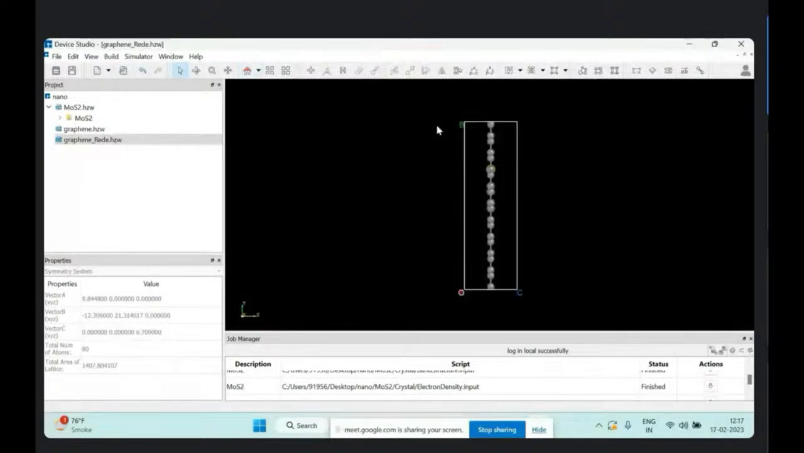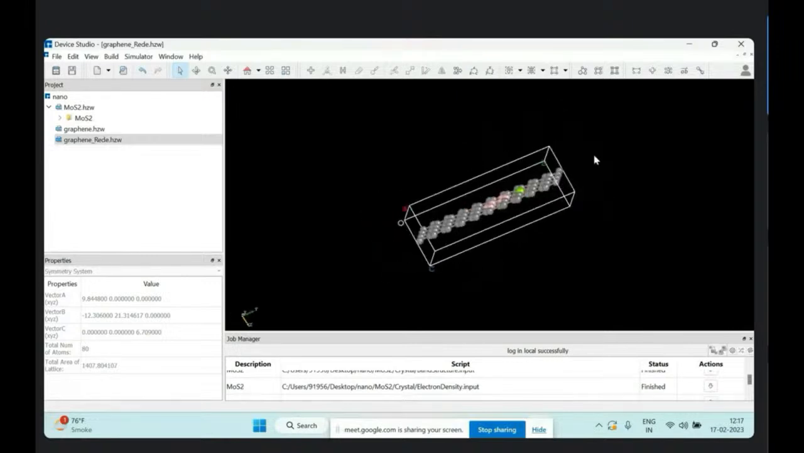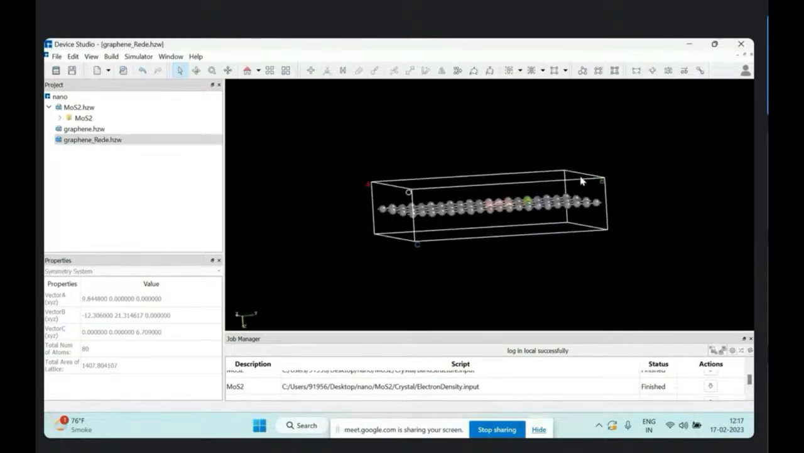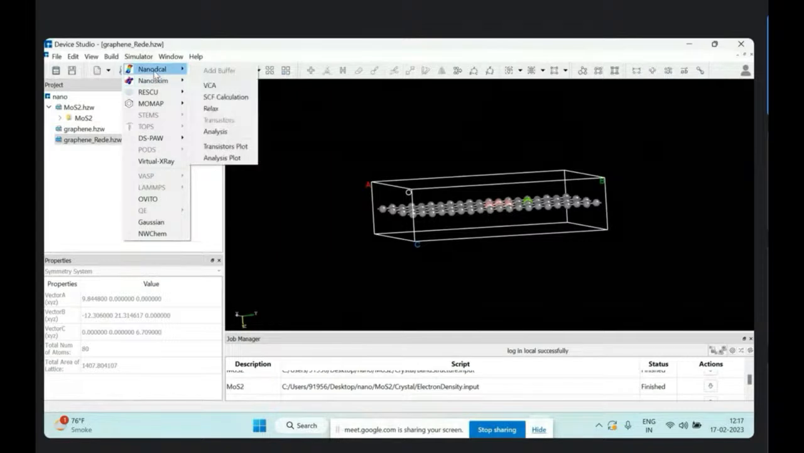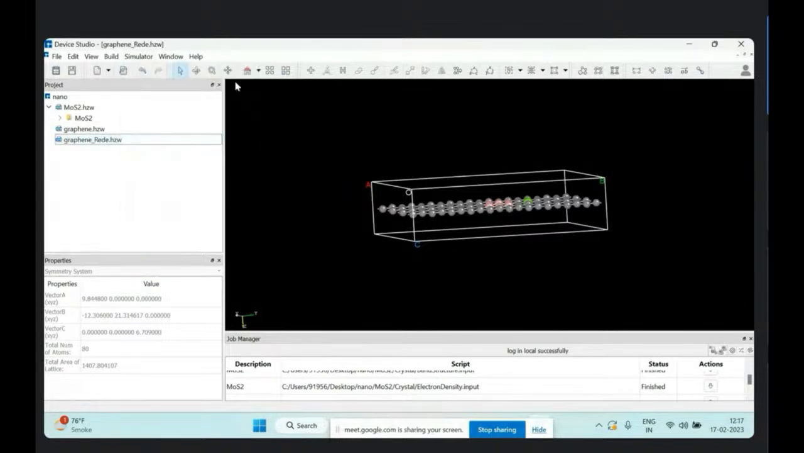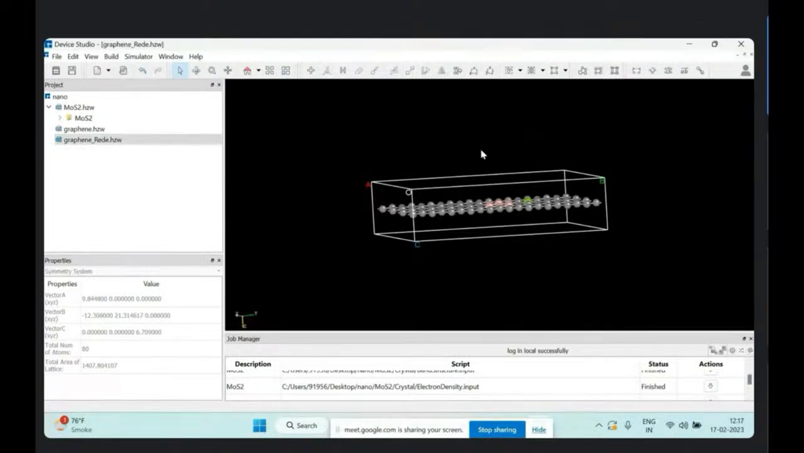Now either you can simulate the single layer or you can also make it a bi-layer. A similar kind of layer. You can create the mirror, one layer on the top or one layer on the bottom, or you can rotate, whatever, it can be done. If you want to simulate, simply go to the simulator. Since the number of atoms is 80, which may take some time, I want to delete some of the atoms from them.